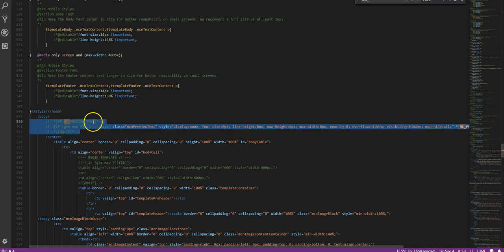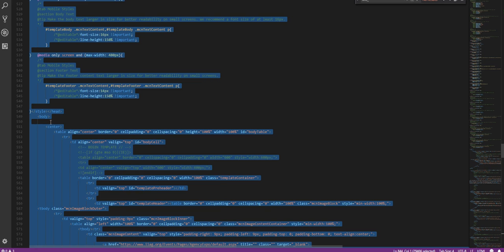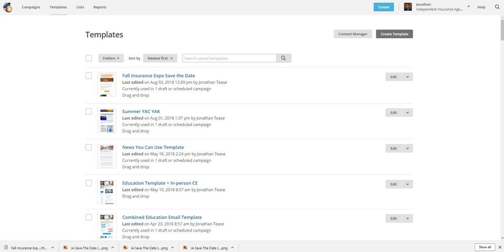The code is pretty much always the same on every campaign that you do, but it's this MC preview underscore text. If you don't remove this, it will show up in the pre-header, and I'll send you a screenshot so you can see what I'm talking about. For whatever reason, this shows up, so you literally just delete that, and then you can copy all of this code and then open up Growth Zone.